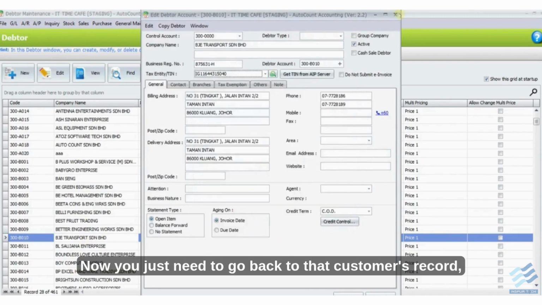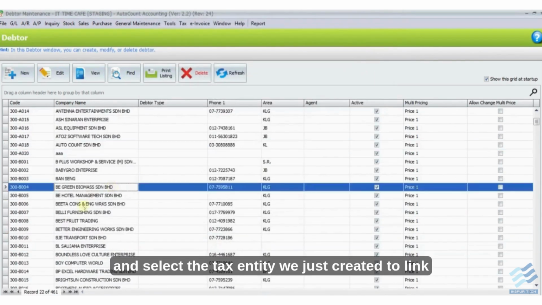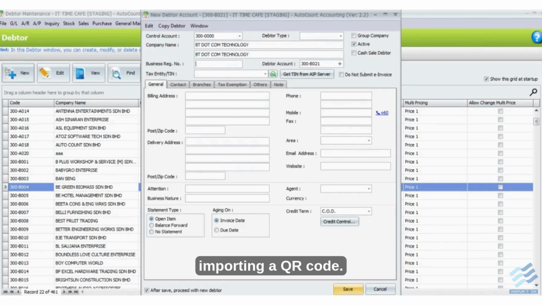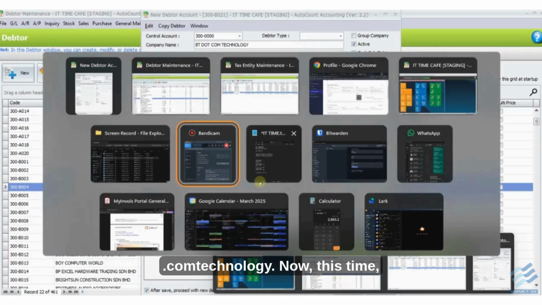Now you just need to go back to that customer's record, let's say it's this one, edit it, and select the tax entity we just created to link them. Okay, that was the second method, importing a QR code. For the third method, let's try this. I'll create a new customer called bt.com Technology.